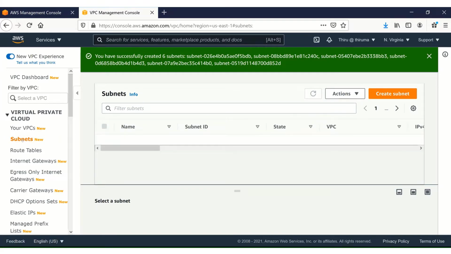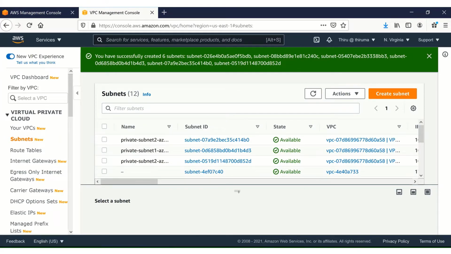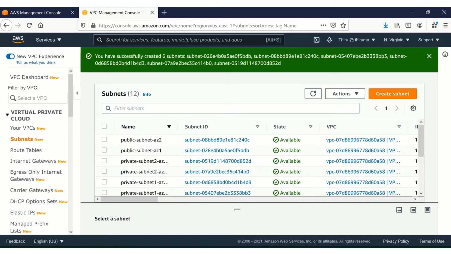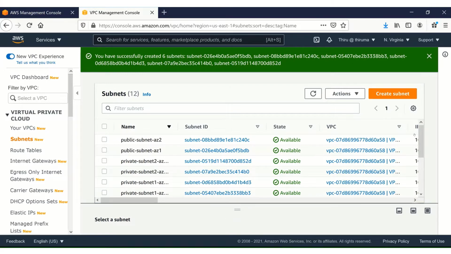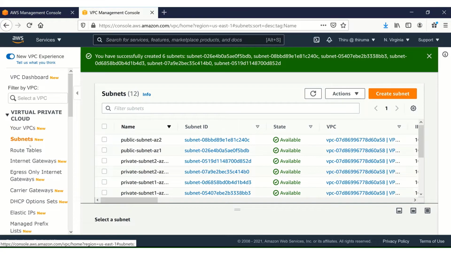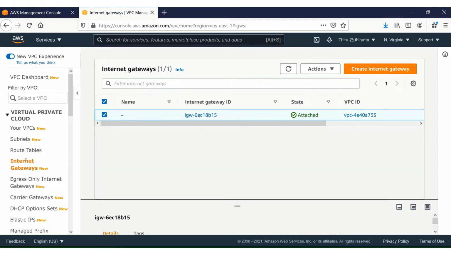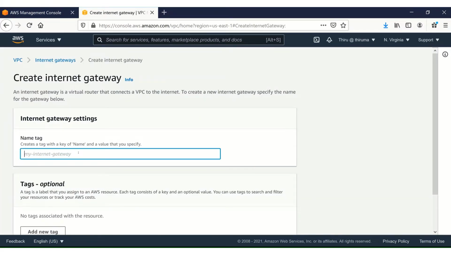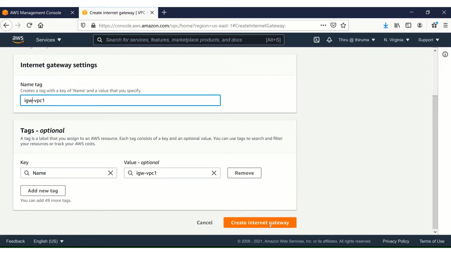Now if we click on the subnets, we can see all our subnets created here. Let's go ahead and create an internet gateway for our VPC. Let's create it.